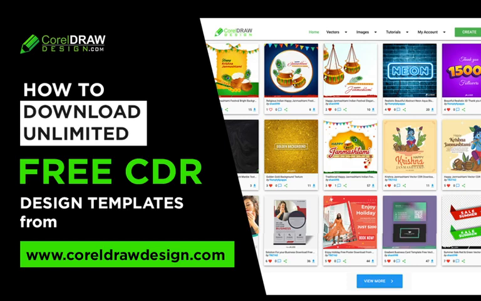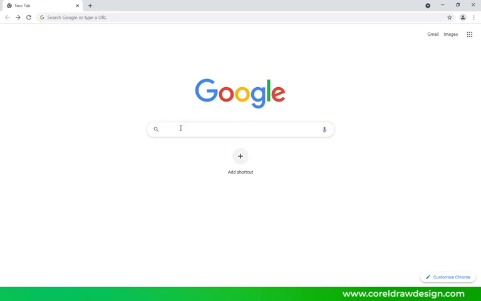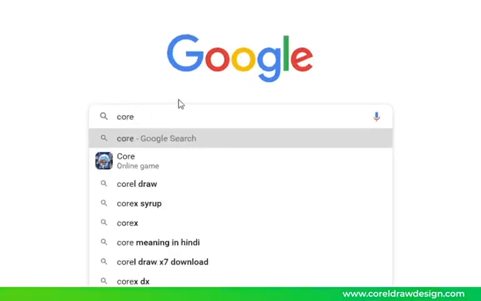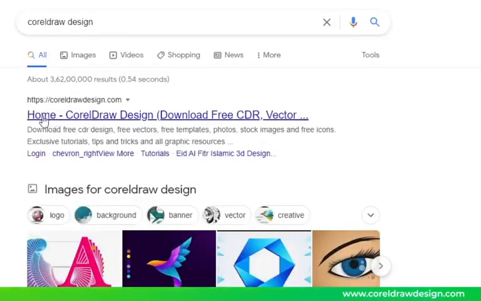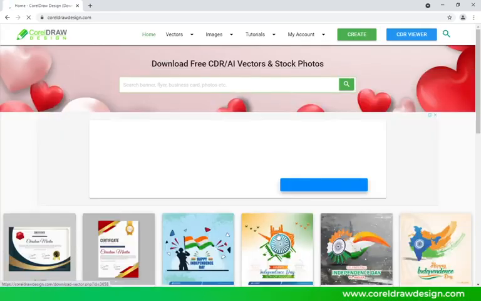Hello friends, today we are going to learn how to download free CDR files from CorelDRAW Design website. First of all, search CorelDRAW Design in Google. Click on the CorelDRAW Design website link. You will see lots of creative designs there.